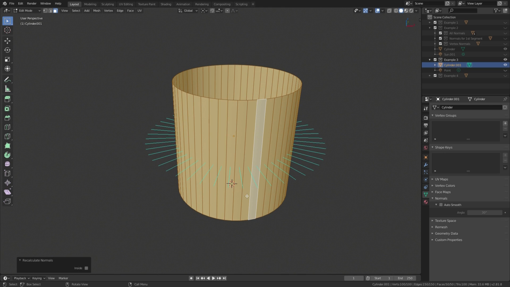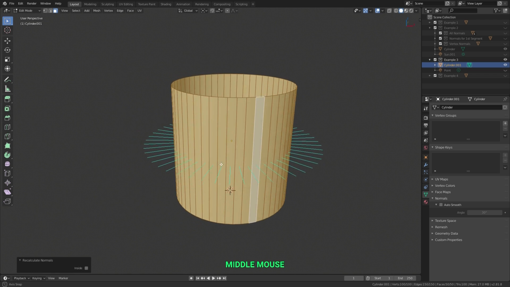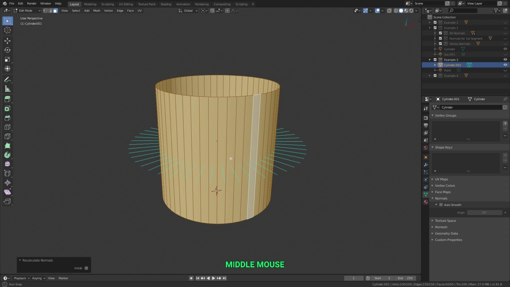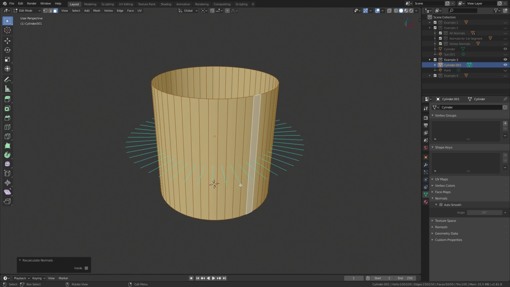Now let's move on to another important note about normals. In Blender, the rule is to keep your outside normals pointing in the direction that's rendered, meaning if the outside of the cylinder is what's going to be visible in the render, make sure your normals are pointing in that direction like they are right now.